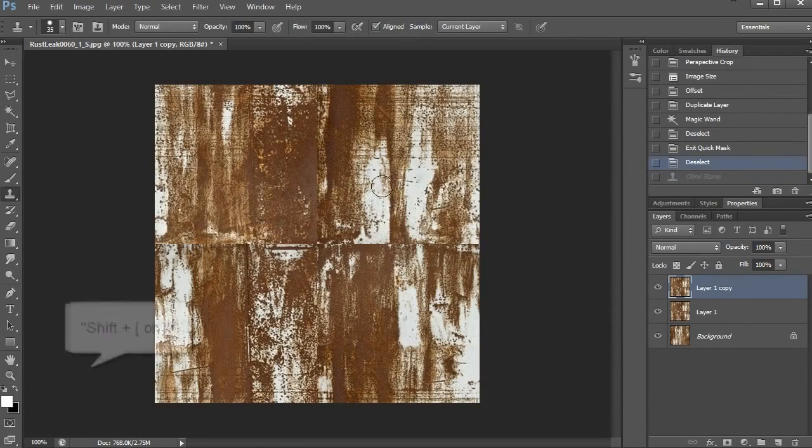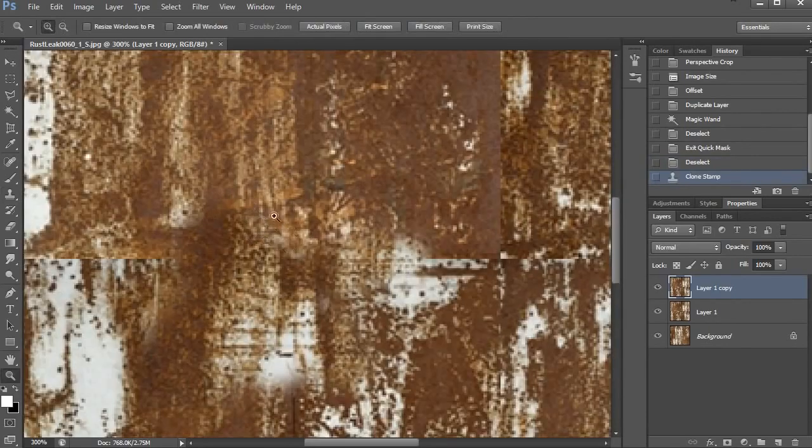So you can do this by holding Shift and pressing the left or right bracket. If you press the left bracket, it'll become a softer brush, and you can see now that if I paint, I get a lot softer edges, and it blends easier with the texture.